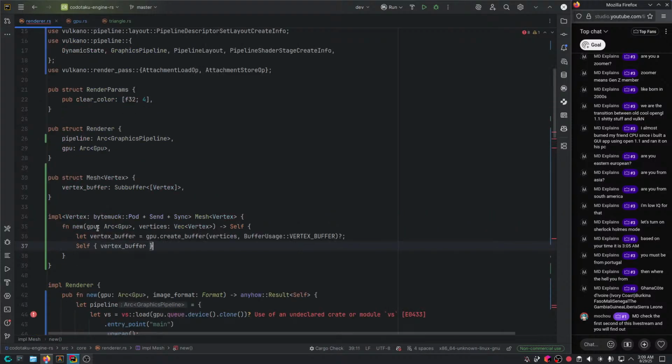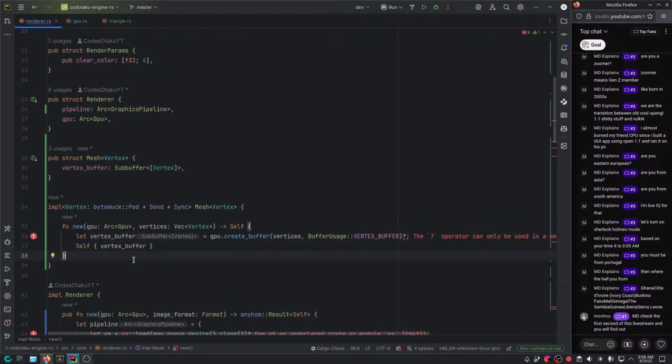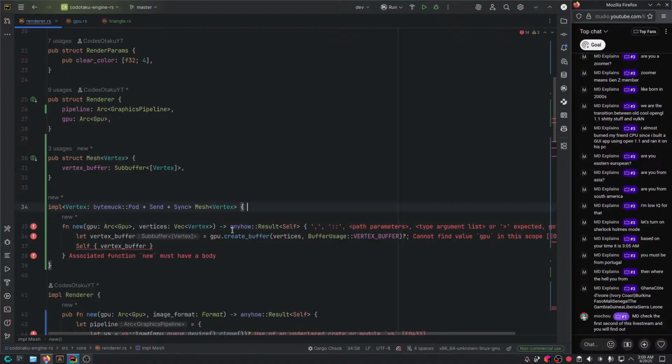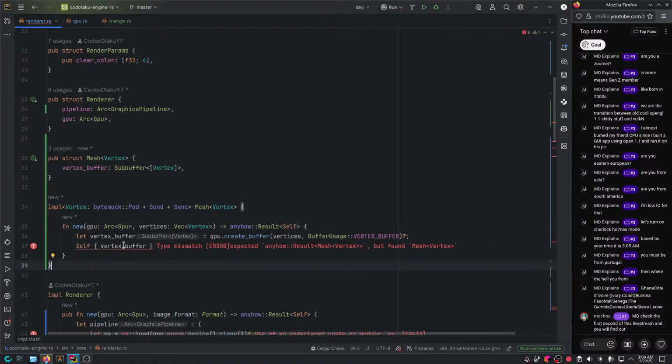Vertex buffer. All right, so I've been juggling some generics apparently here. So Vertex should be bytemuck Pod, Send and Sync. Alrighty, and then we could create a buffer of type vertex buffer. And then here, this needs to be a Result. Anyhow, Result Self. There we go.